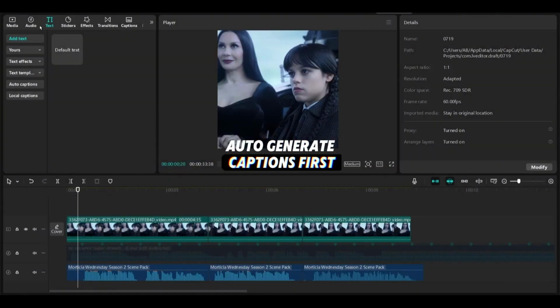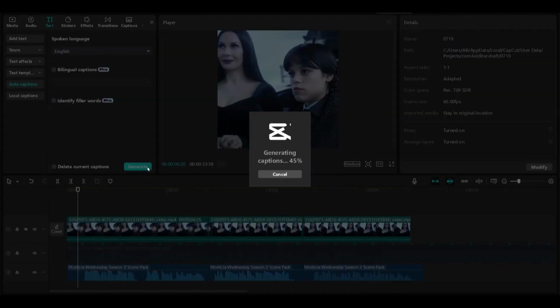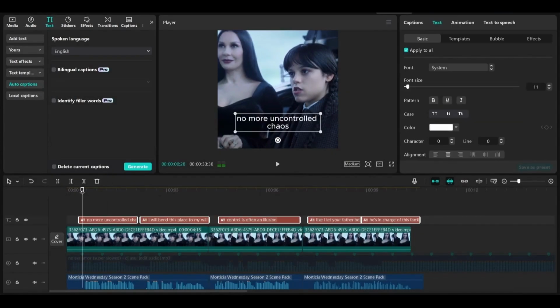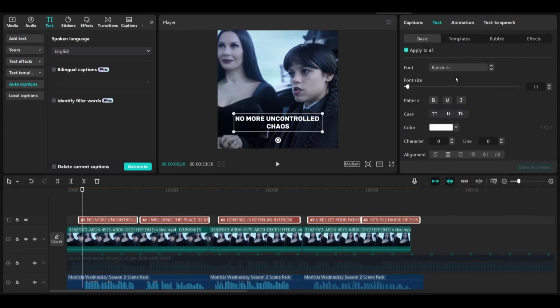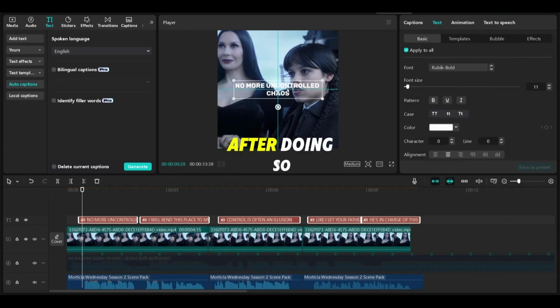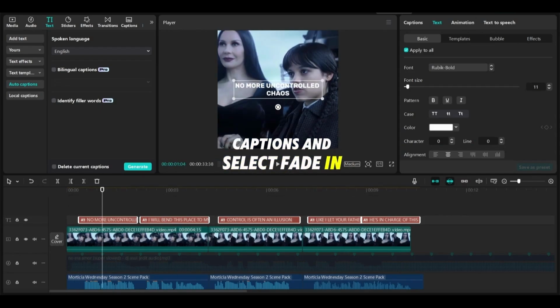Auto-generate captions first. Then choose your desired font and color. After doing so, go to Animations and Captions and select Fade In.